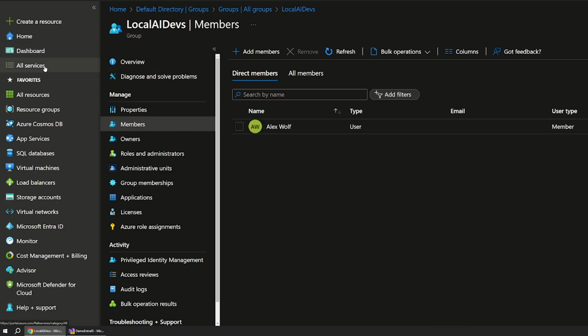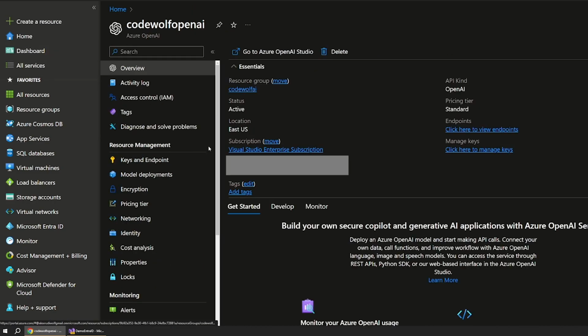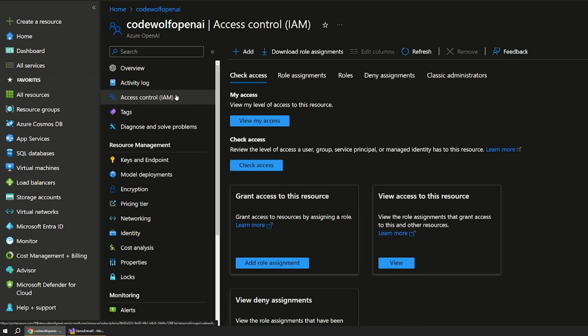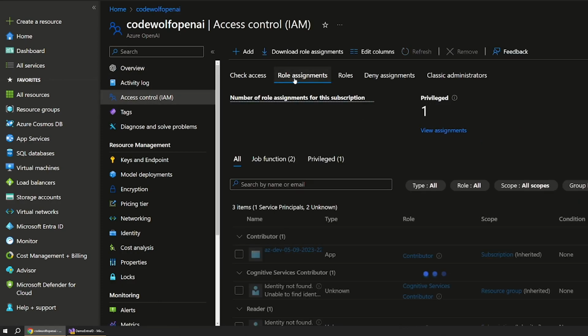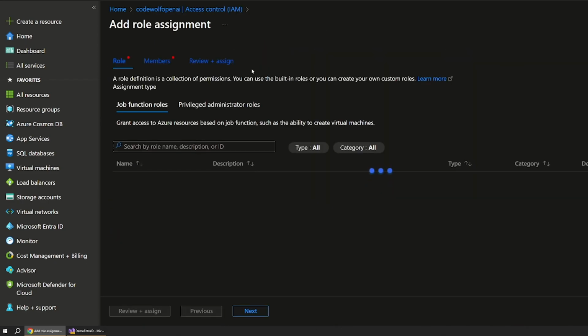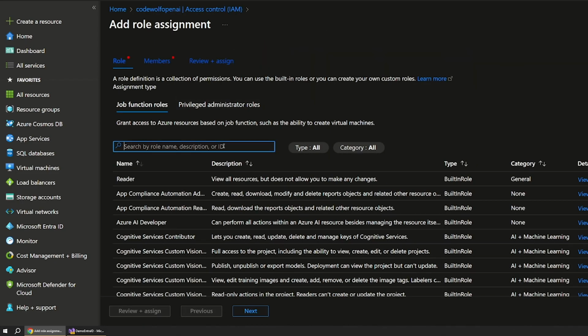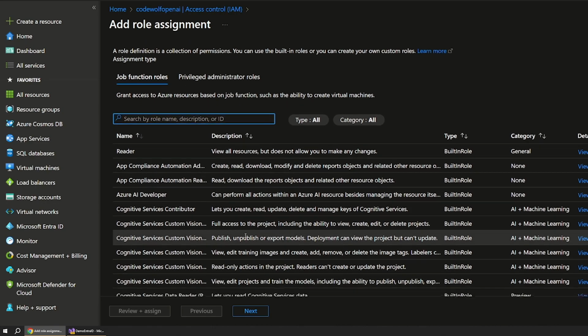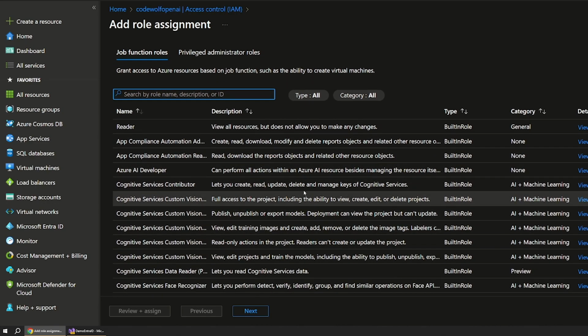So let's go to our OpenAI service again and go back to our access control. And this time let's go under role assignments and add a role assignment for that group we just created. So in here, you can see there's all kinds of built-in roles that give different permissions and different abilities to whoever we assign them to. So Azure provides a ton of built-in roles with different categories and permissions, and you can also create your own custom roles, but a lot of times you don't have to do that. You can just use these built-in ones.